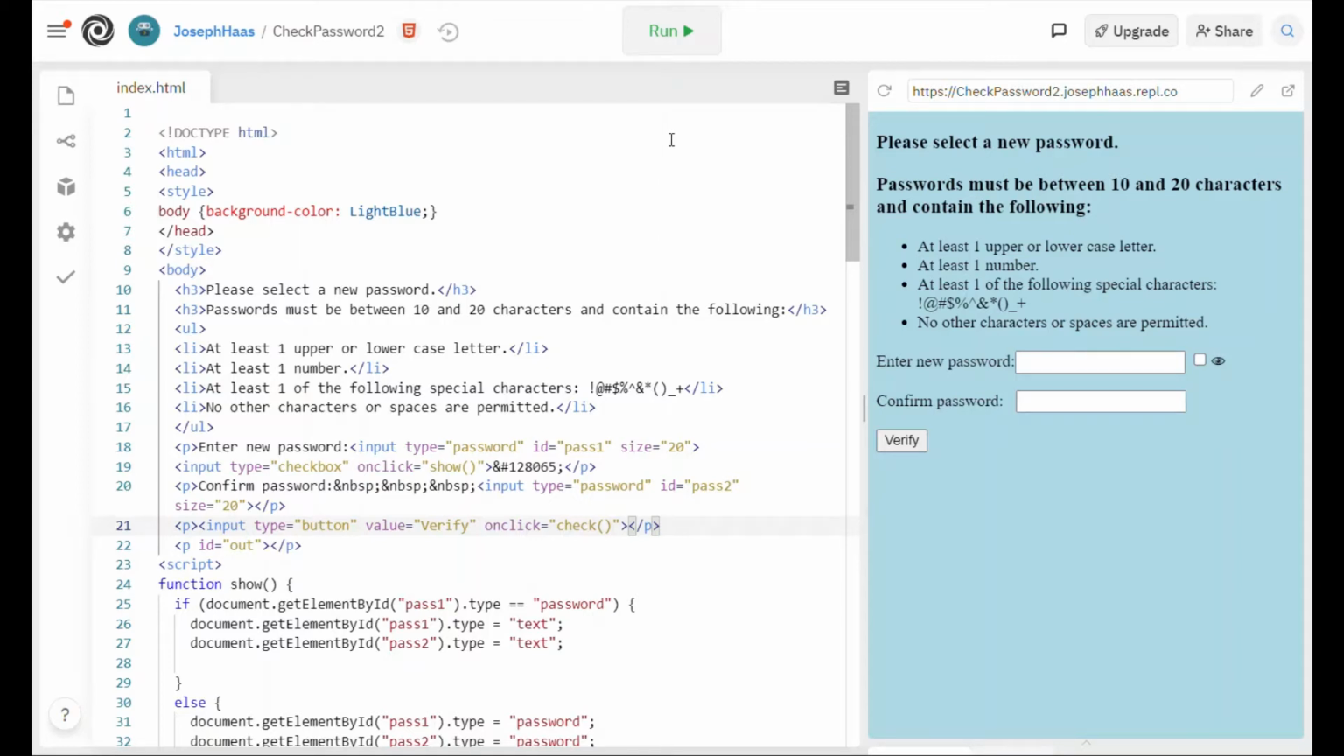This is what my CheckPassword2 program looks like when I run it. So here I'll click run and it asks me to enter a password. Passwords must be between 10 and 20 characters long. They have to contain at least one upper or lowercase letter, one number, at least one of the following special characters. No other characters are permitted, and of course they have to match. This is just like it would be if you were actually to change your password.